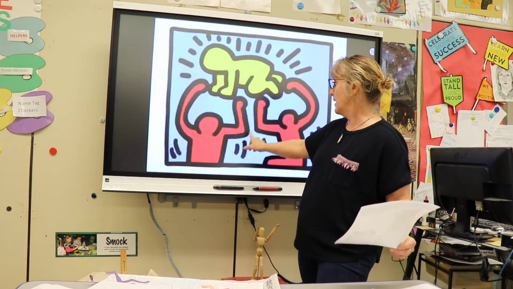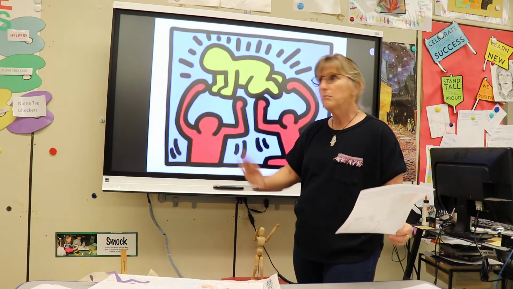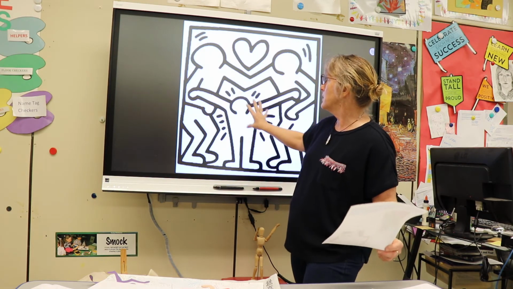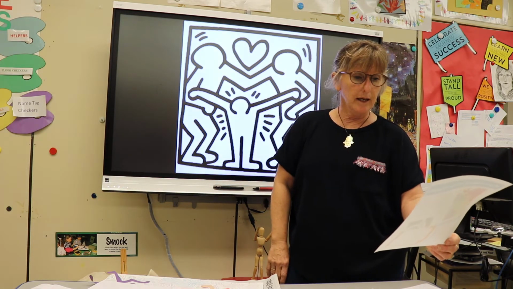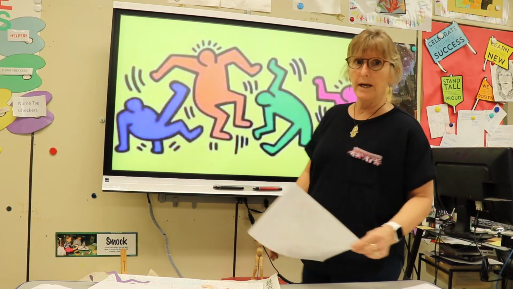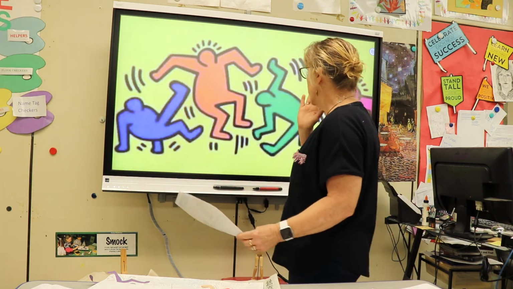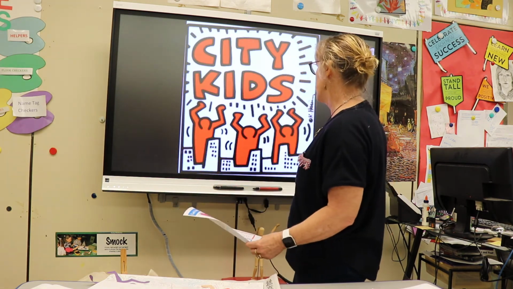So you'll notice he uses those bold lines, those action figure marks, to show that there's some type of movement going on. So we're going to look at him. He was a New York artist. In New York there are lots of subways, and so he tried to put his art in the subways to beautify and to also promote messages.